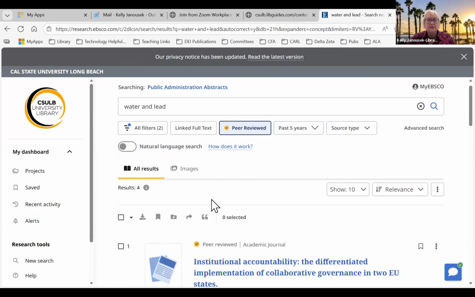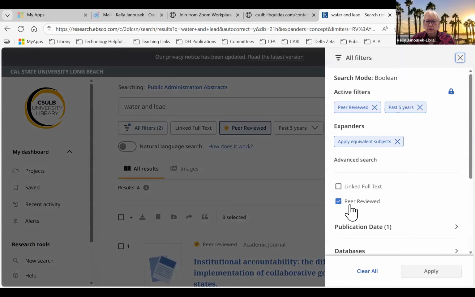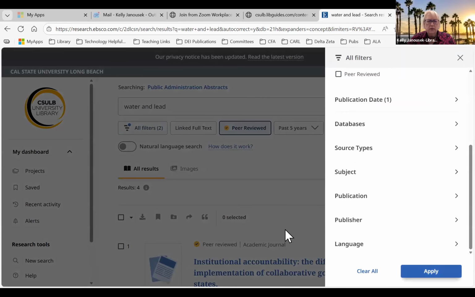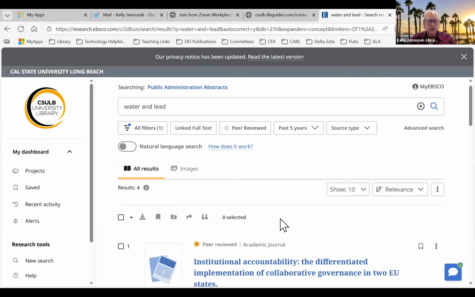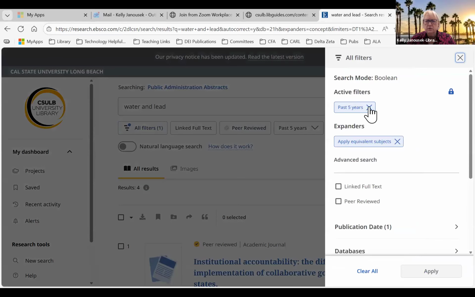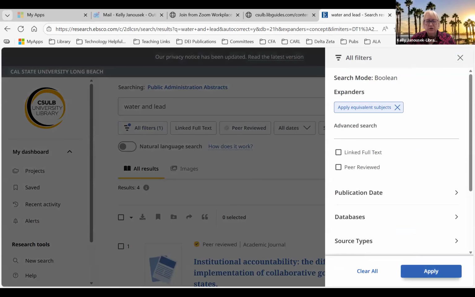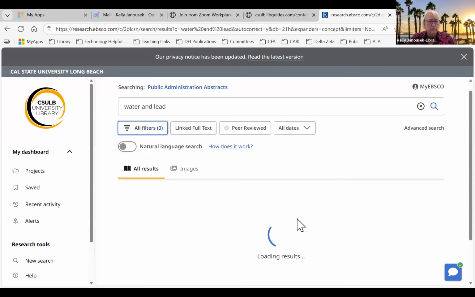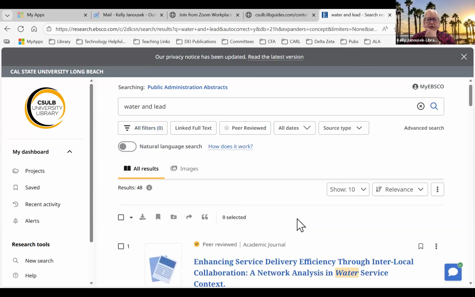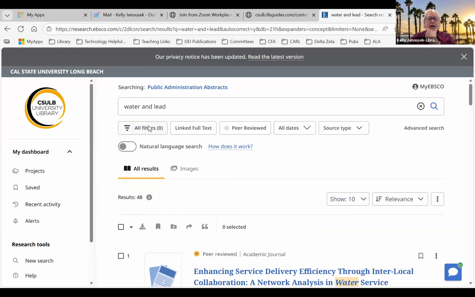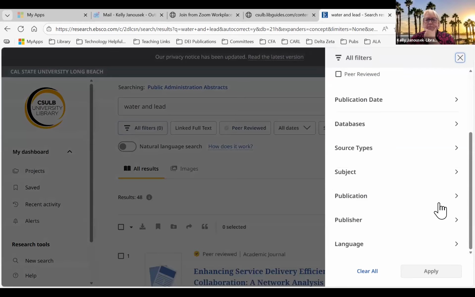Okay. Like I said, I'm not real impressed by it. Let's take off my peer-reviewed. Because 4, I'm going to clear all filters, because you want more than 4 for the most part. 48. So as you saw, I had other filters. So maybe you want, this one does not do location, but they all do subject.